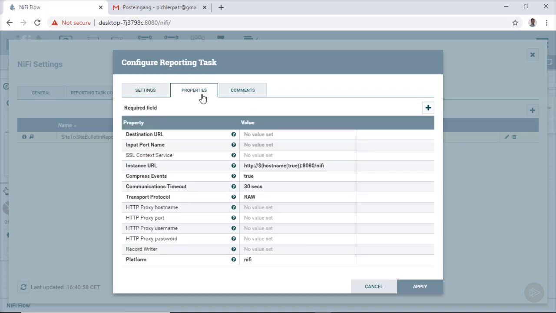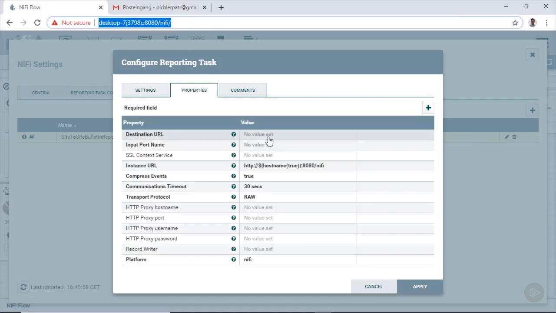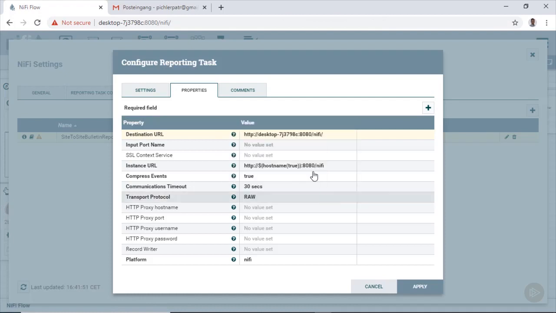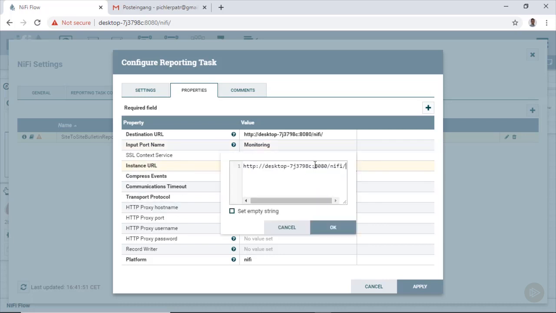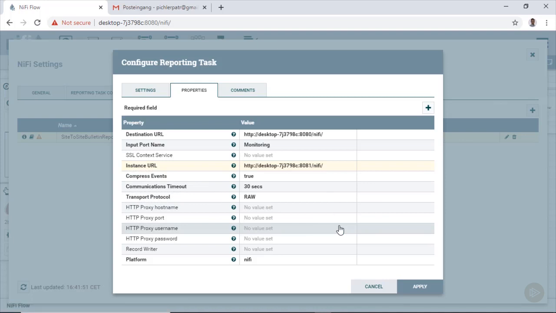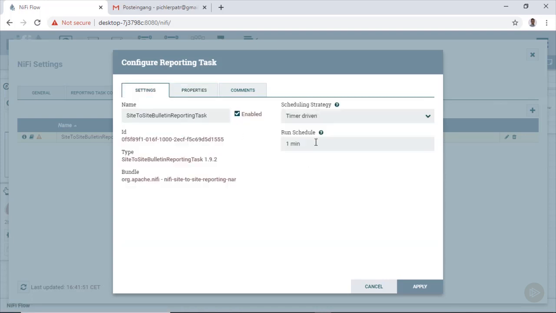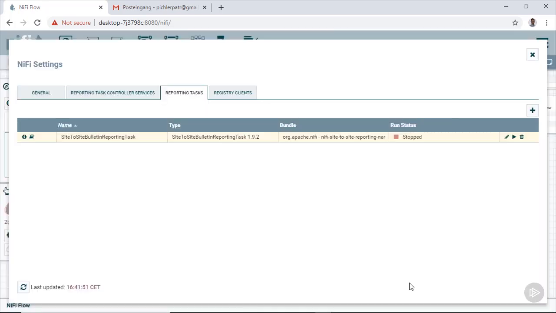Here we need to adapt three properties. The destination URL, which is our current local instance, so we can copy and paste it from the browser. The input port name, this was monitoring. And the instance URL, which is the same hostname and the port we just configured in the configuration file for the site-to-site connections. In the settings tab, we further schedule this reporting task every 5 seconds in order to receive a quick testing result, applying these changes and starting the reporting task.